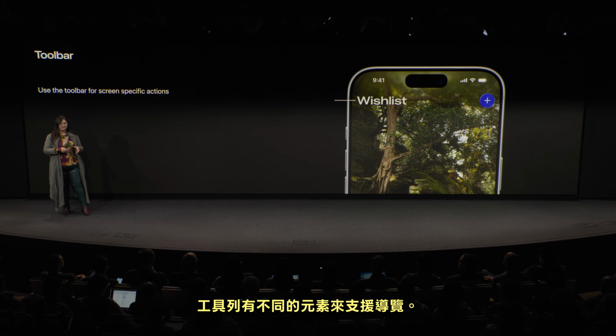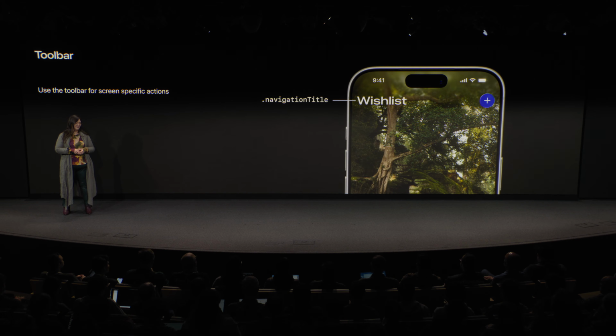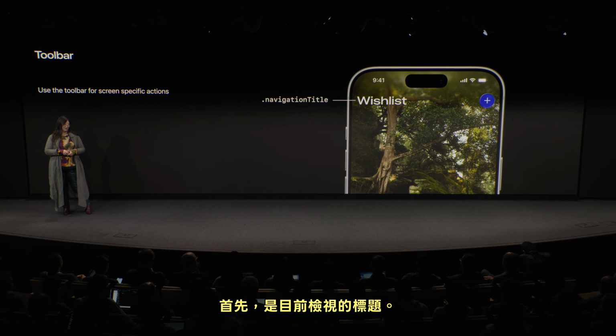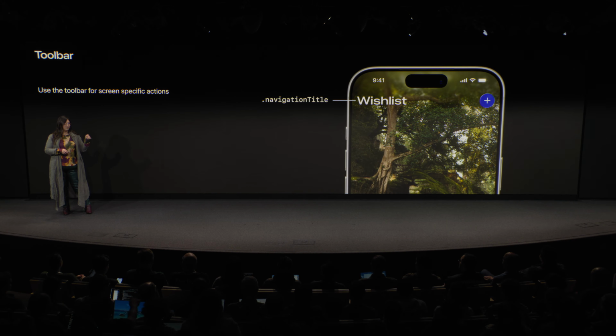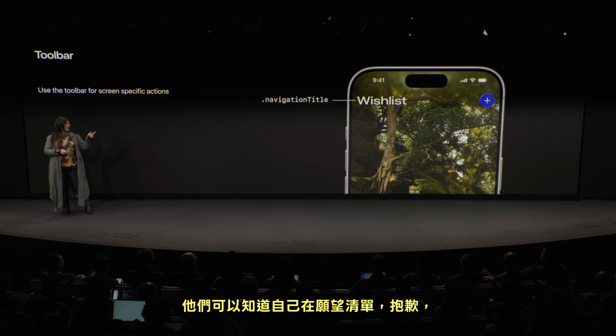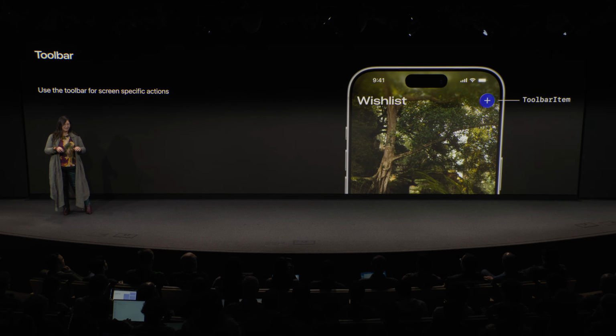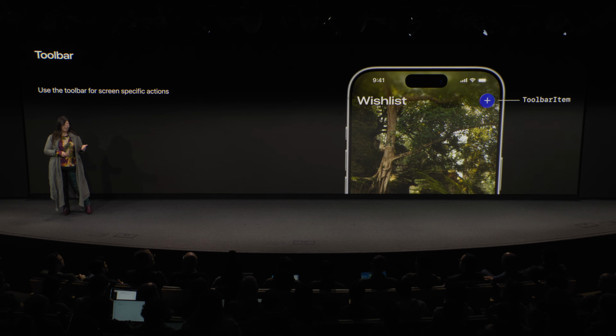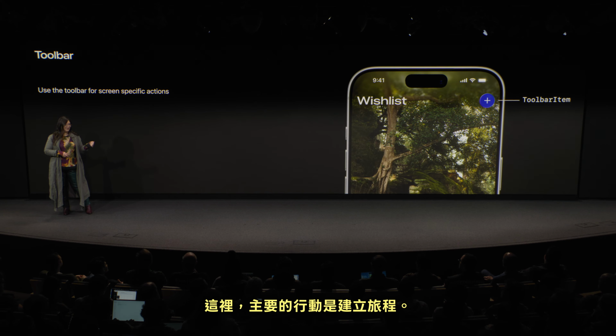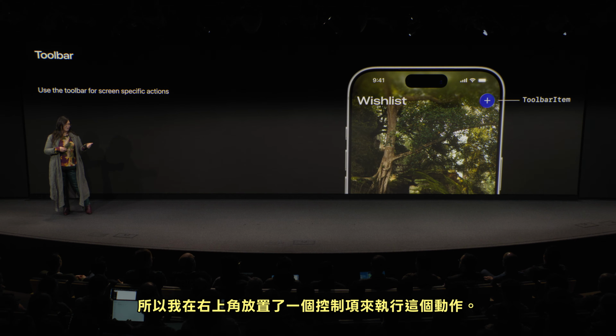The toolbar has different elements to support navigation. First, the title of the current view. In this screen, you can see that people can tell that they are in the wishlist section, and they have some context about the content of the screen. Kind of like it sets the tone. And then the toolbar shows the controls for the most important actions that are on screen. Here, the primary action is to create a trip. So I place a control in the top right to do so.